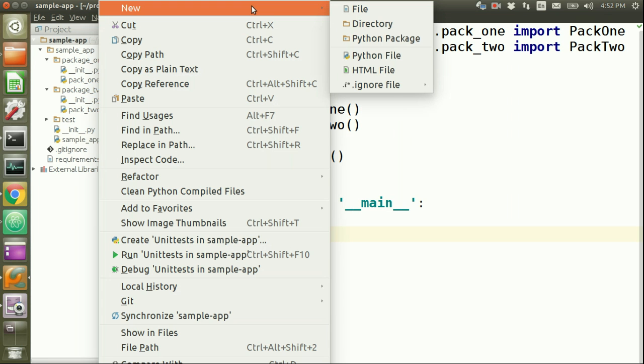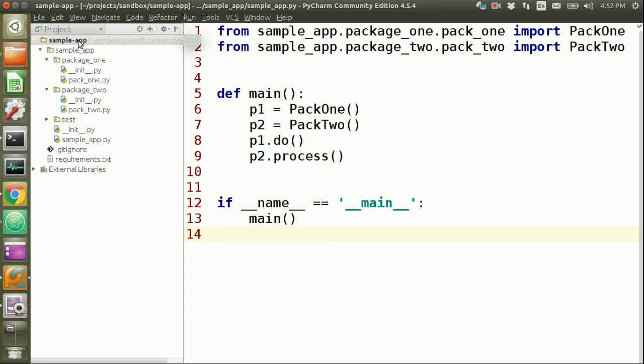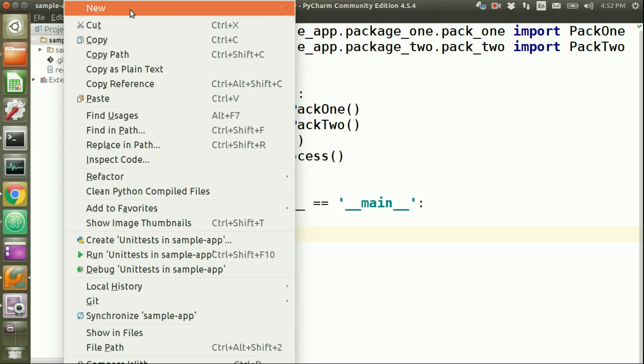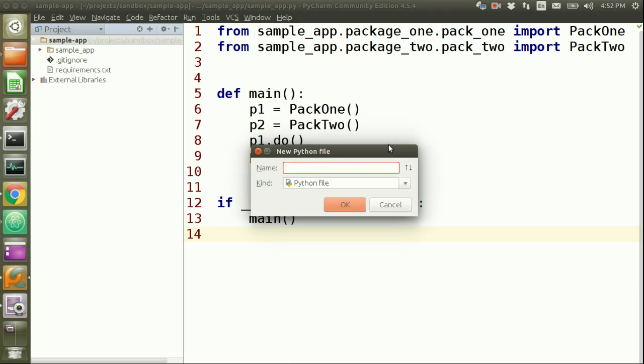All you do is go to the top level project directory. Mind you, not inside your root package. But in the top level package, you create a file. Conventionally, it's called setup. You can call it anything you want, though.